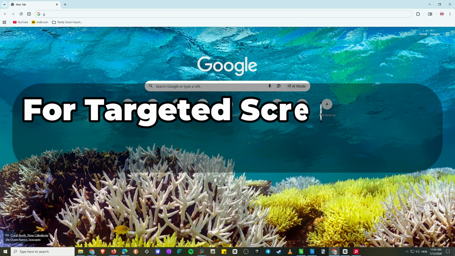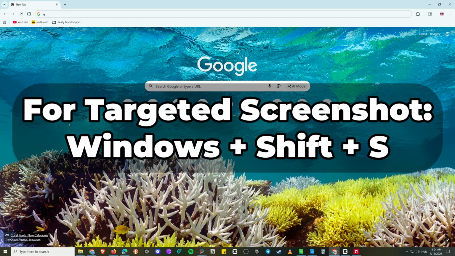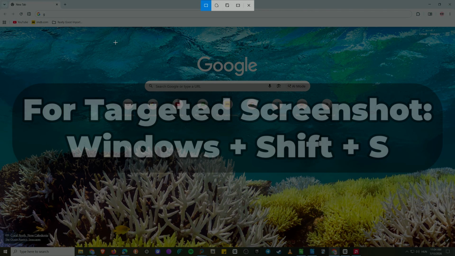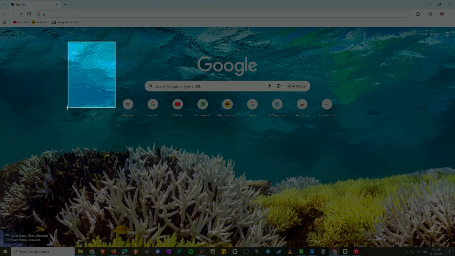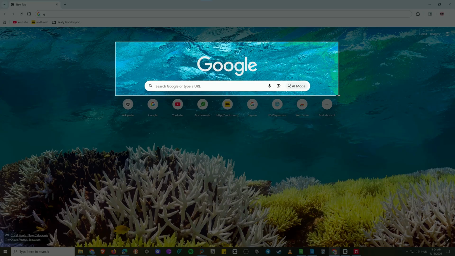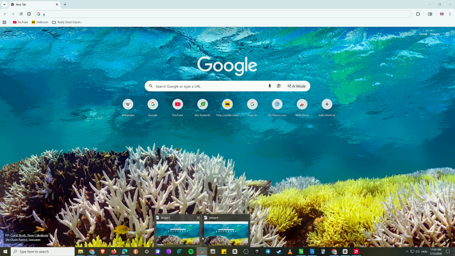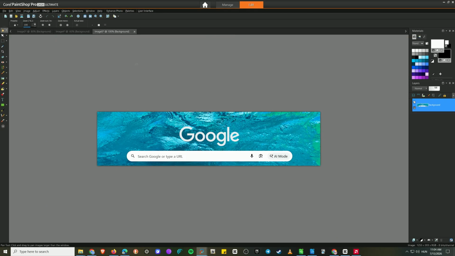But what if you only need a specific part of a web page? In that case, press Windows plus Shift plus S. Your screen will dim, allowing you to click and drag to select exactly the area you want to capture. This is perfect for grabbing a paragraph, an image, an error message, or any small section of a web page without needing to crop it later.